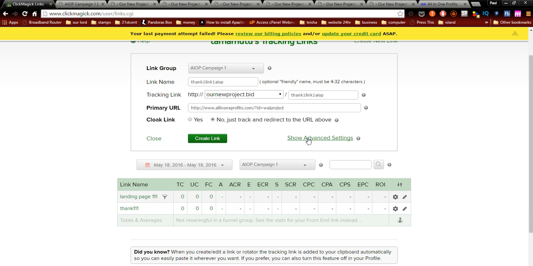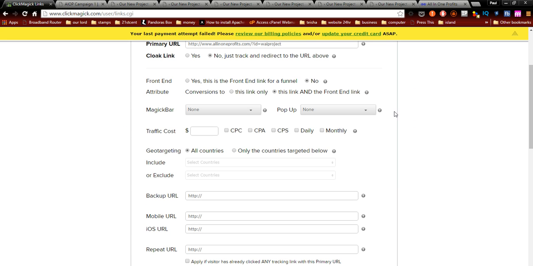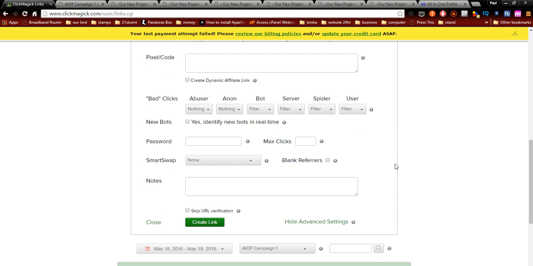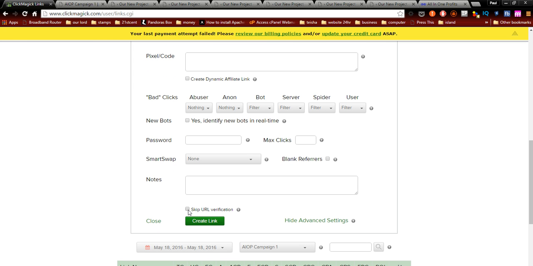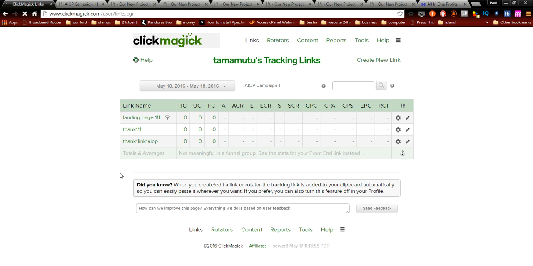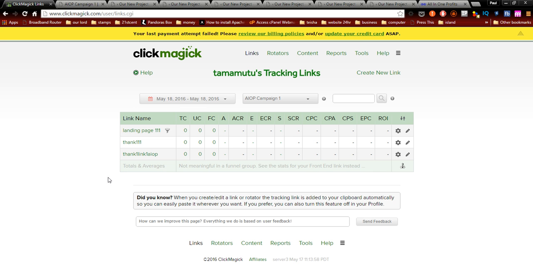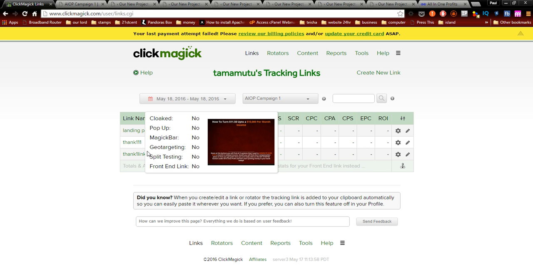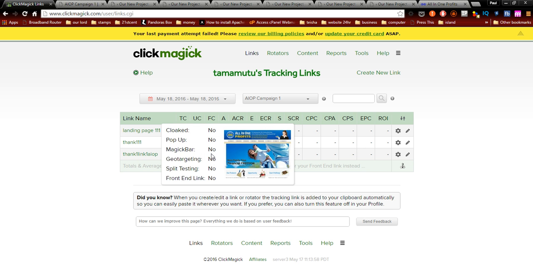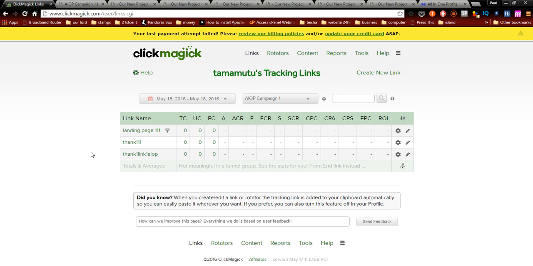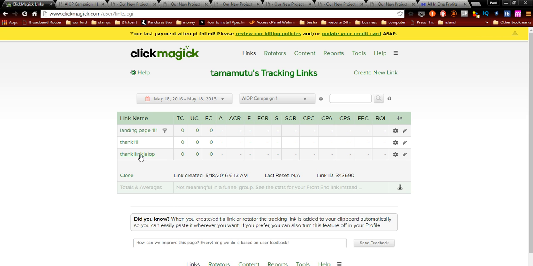Show advanced settings, make sure that it's no above here and it's clicked on this link and the front end link here. Skip URL verification, click on create link. So that's that done. And if we have a look here, this should have actually propagated now, and it has. And this one here is normally pretty fast to propagate. Yes, and that's done. So now we need to grab a copy of that link.